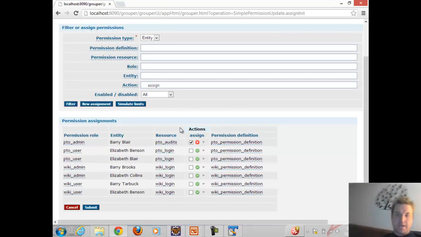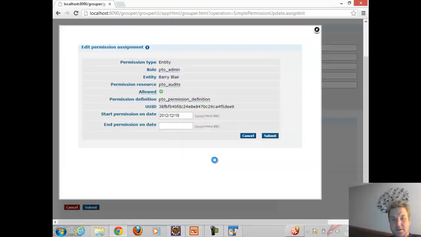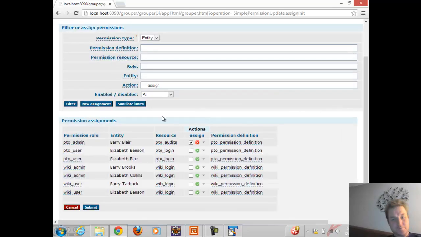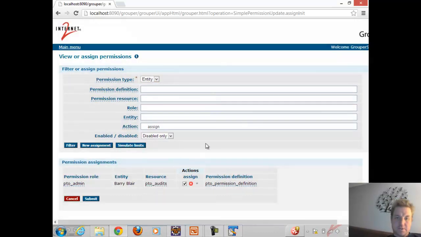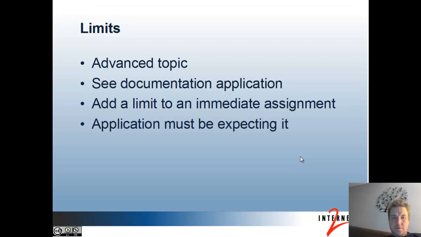It could also have an end date in the past that would make it not enabled. And this is red to show that it's not enabled right now, even though this is checked. So once this date passes, then it'll be enabled again. Also, you can just see only the disabled assignments if you wanted to.